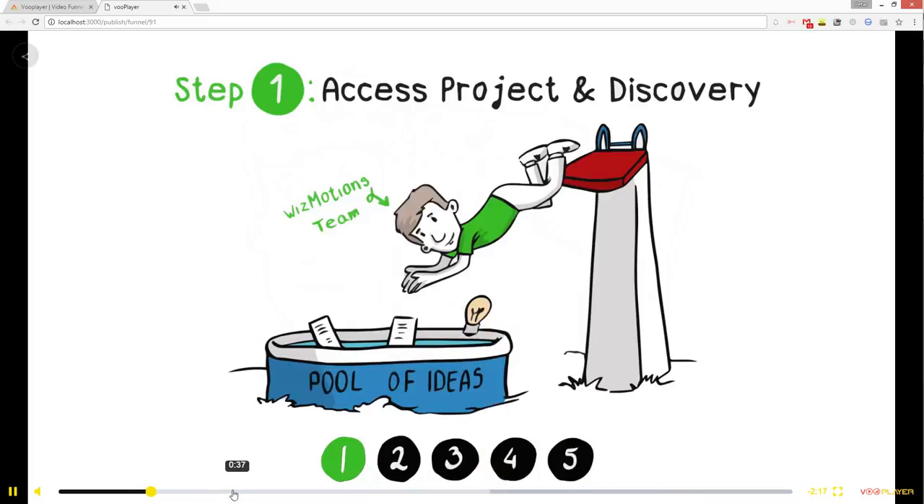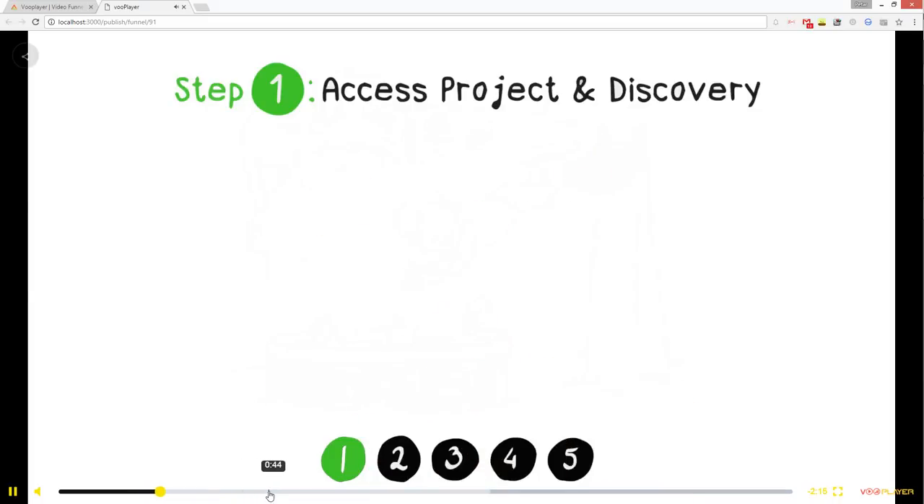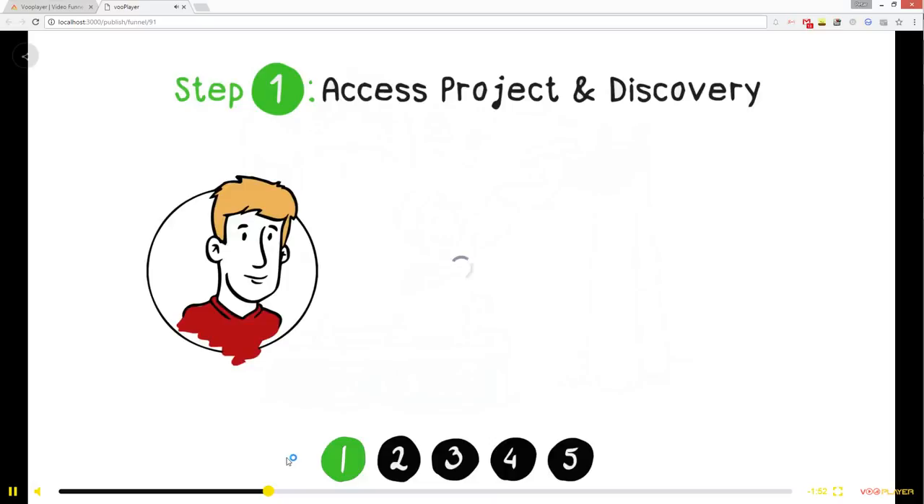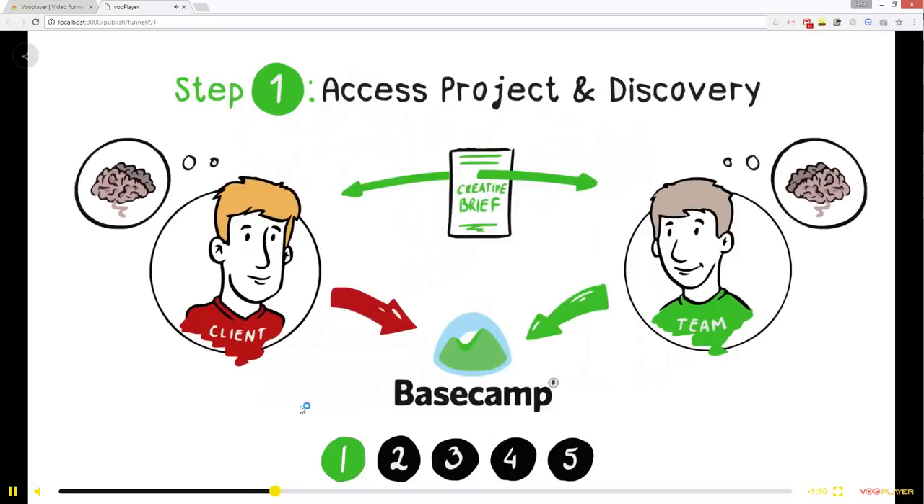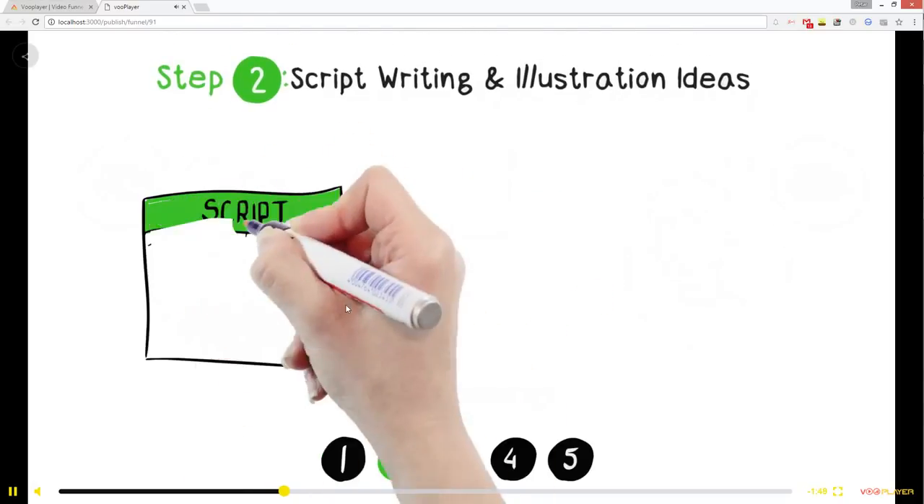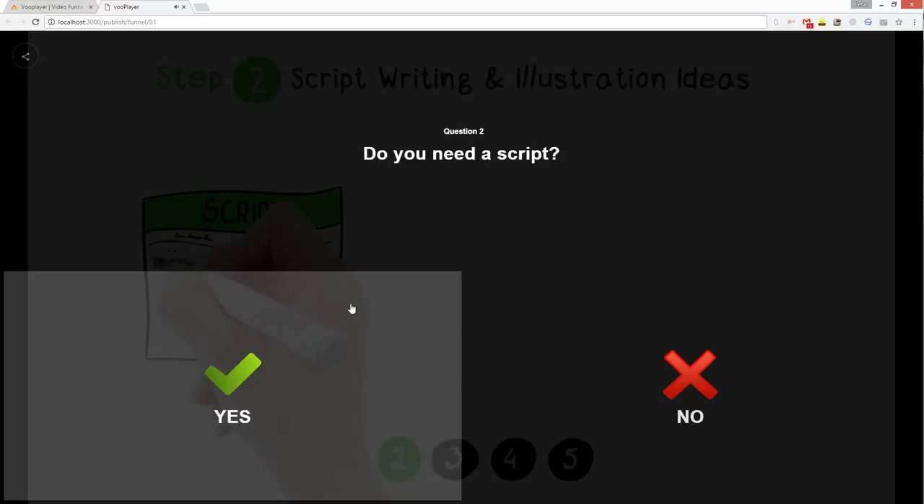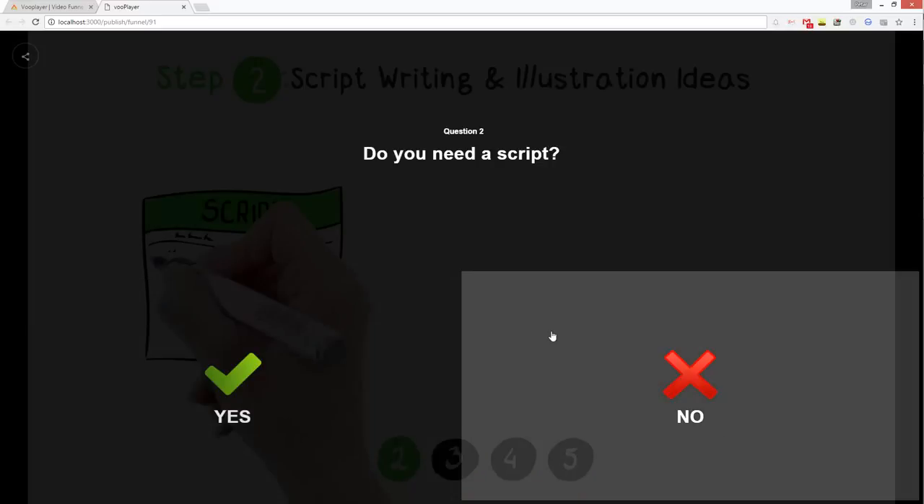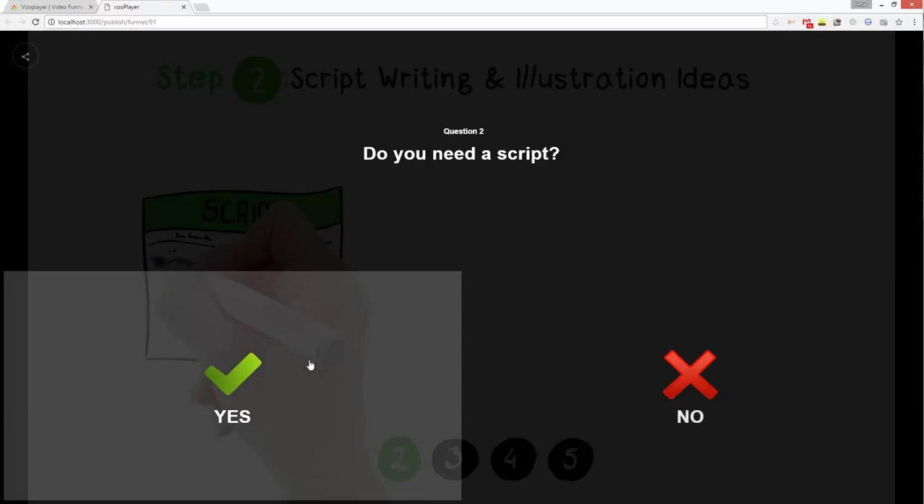And then my next question is at second 49, so I'll jump slightly ahead as well. Please complete it thoroughly. Step 2. Video script writing. Do you need a script? If I answer yes, I'm going to continue playing the video, and since this is the last question, I'm going to gather the lead information. If I answer no, I'm not interested in this customer, and I can just redirect them to some other page.